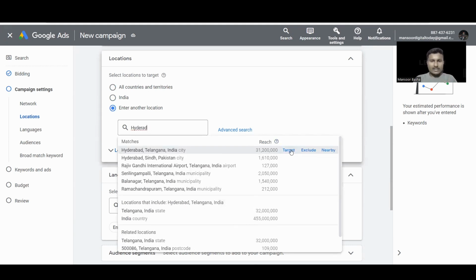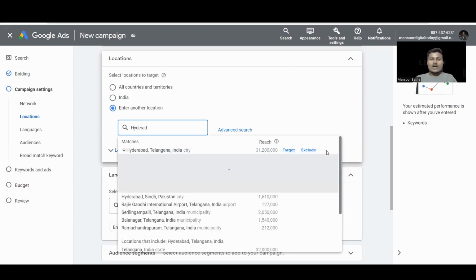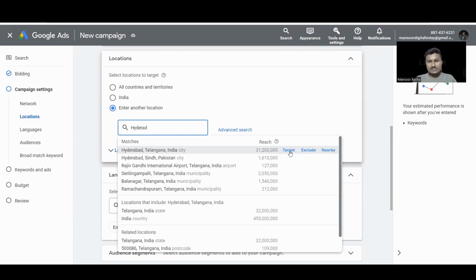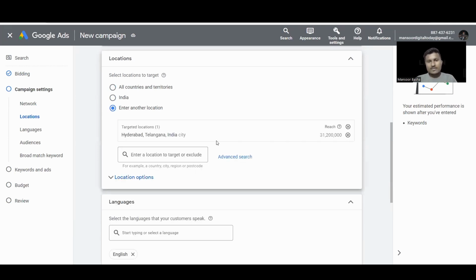If I click on target, the campaign will be targeted to only the Hyderabad locality. And if I click on exclude, the campaign will exclude Hyderabad, and it will not serve our ads there. Okay, and what does nearby mean? It will show nearby places in Hyderabad. You can check these boxes and it will target only those places. In our case, let's select Hyderabad as a target option.